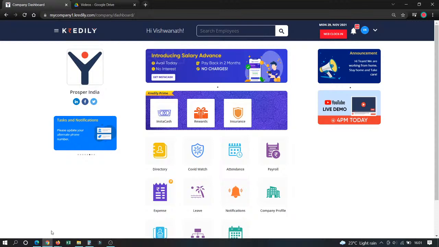So to log in, just open Kredily's mobile app and click on the web clock-in button, which you can see on the top right side. Even in your smartphone, you will be able to see this button in the top. Just hit the button and your login timer will start. This is all you need to do every day in Kredily. Open the app or come to the web browser, open it and just hit this button.